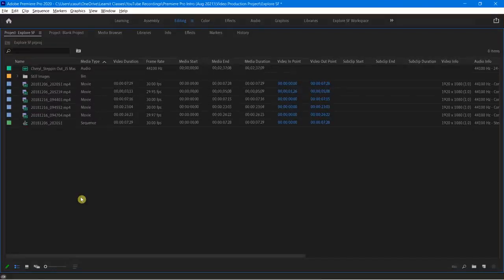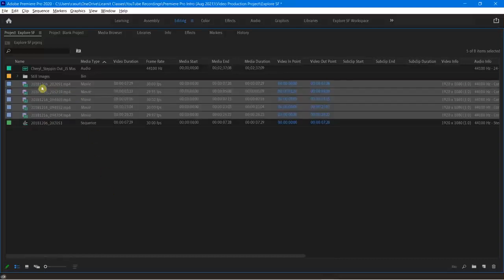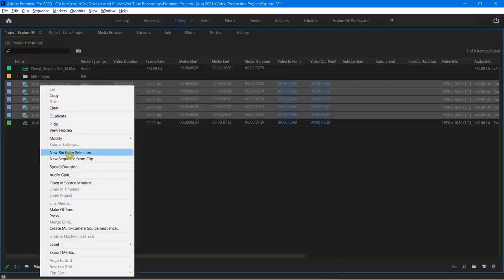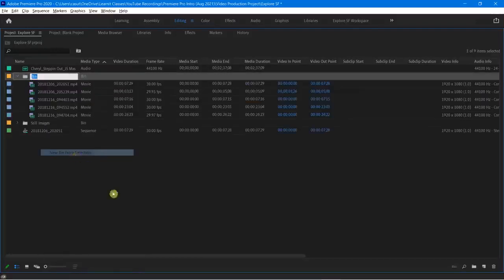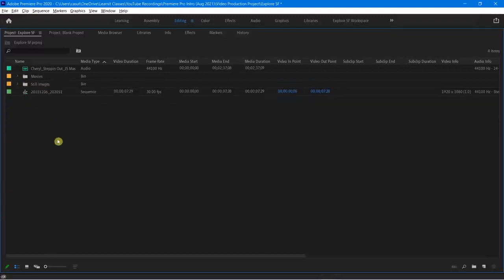Okay, now let's do that a slightly different way with our movies. This time I'm going to do the reverse. I'm going to select all of my MP4s, and this time I'm going to right click on them. I'm going to say new bin from selection. So instead of creating the bin first, I selected them and then I want to make a folder or a bin out of this selection. I'm just going to call this movies. Okay, great. And there they are. Very cool. So now I'm starting to get things a little bit more organized.